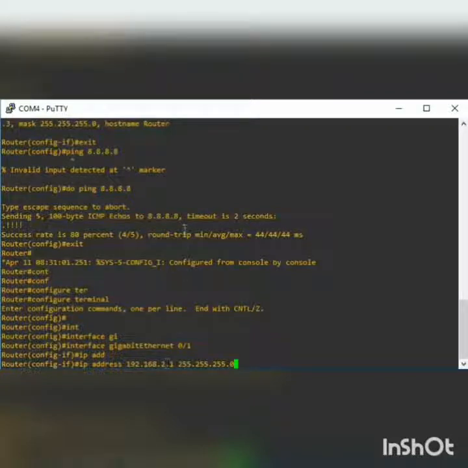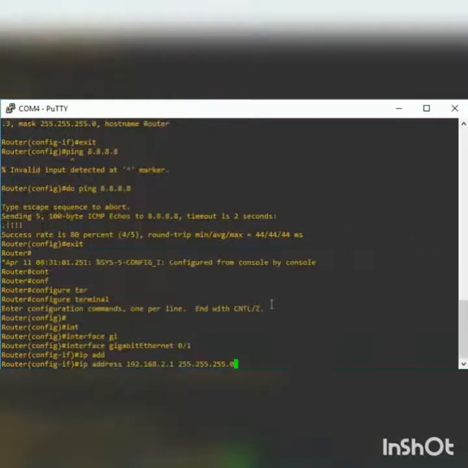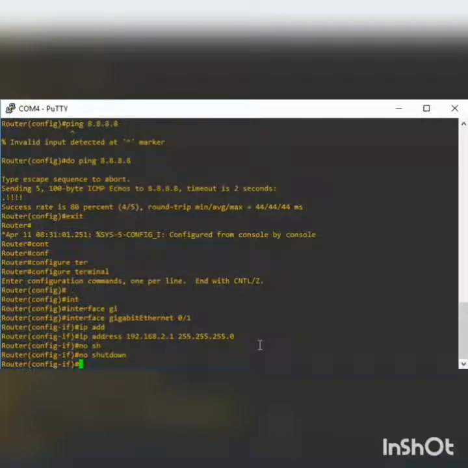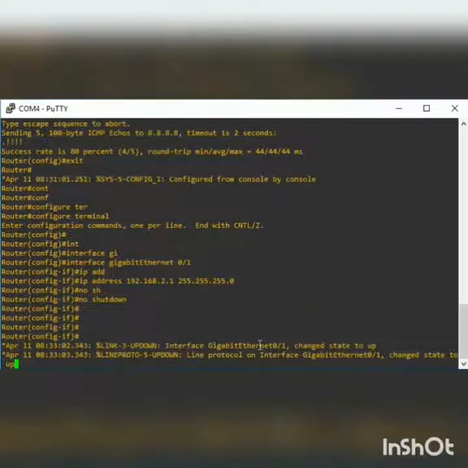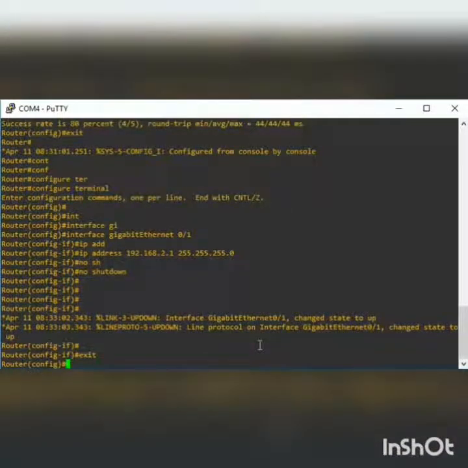You can see here I put the IP address in a different network, 192.168.2.1, and I got the IP from the DHCP, that was 192.168.1.3. It's one network, and this is a different network. Okay, so now I need to bring up the interface, no shutdown. Yes, and you can see the gigabit 0/1 port is up. So exit.